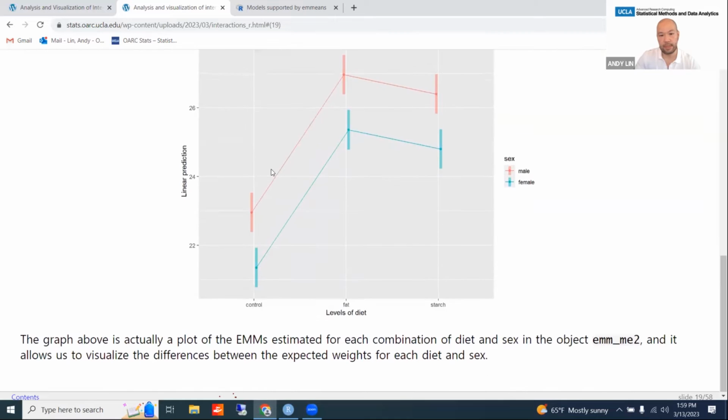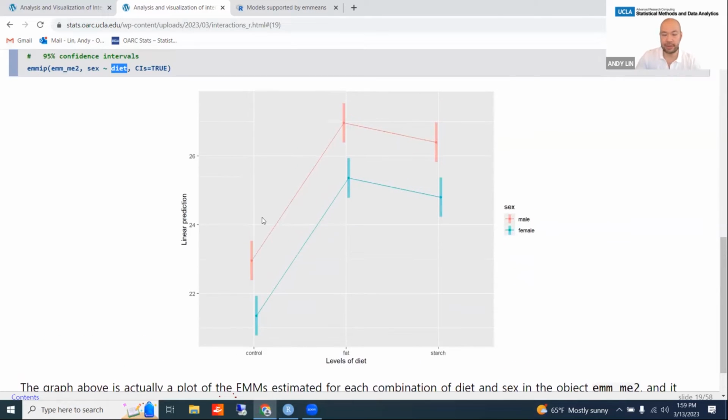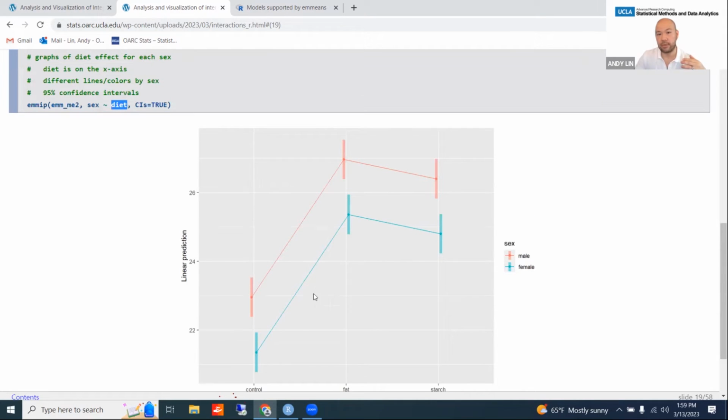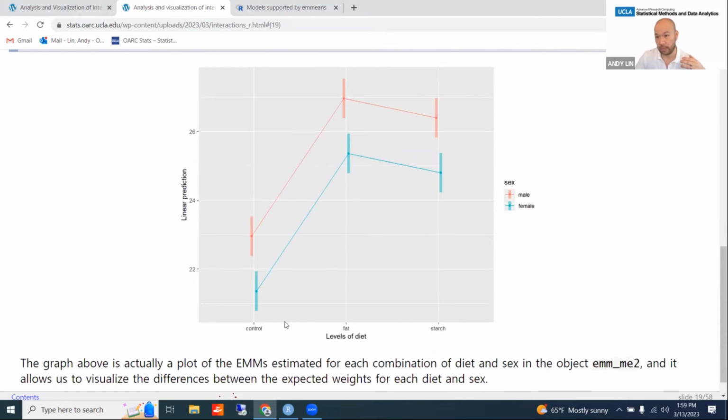Okay, pretty easy, right? It turns out that this graph is actually a plot of those 6 estimated marginal means. And again, plotting predictions is a way to visualize the effects in your model. So for example, here, we can see that there are pretty noticeable diet effects: on average, the mice on the high fat and the high starch diet weigh more than the mice on the control diet. Similarly, on average, male mice weigh more than female mice.